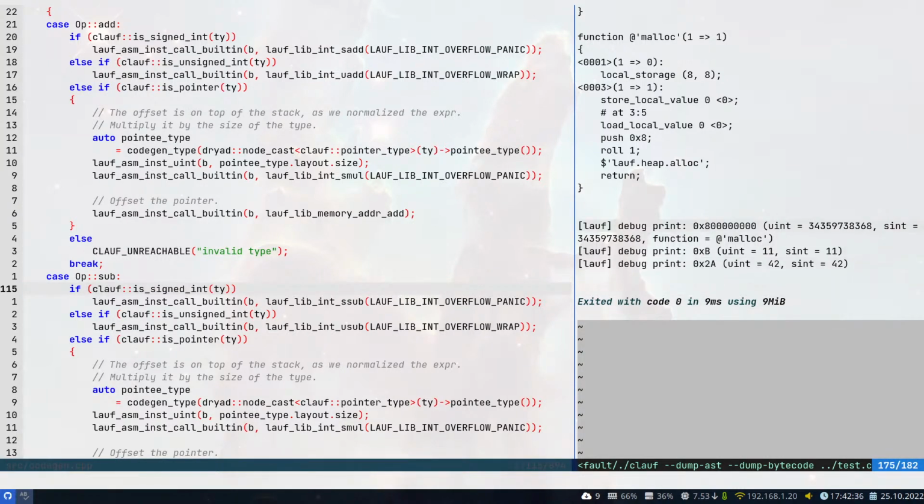But this isn't actually correct, because pointers, like Lauf addresses, cannot just be interpreted as integers for subtraction, because they store the allocation in addition to the offset. So we're not getting the correct value. We're getting a huge bit pattern, because we're interpreting this address as an integer and then subtracting it, which is obviously nonsense.